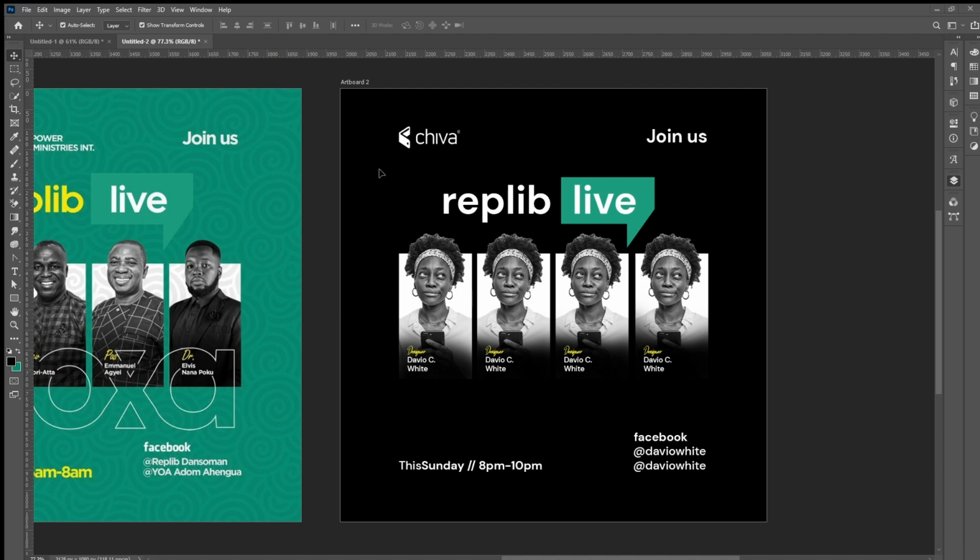Duplicate it, and more or less duplicate it. Ctrl D, Ctrl D, Ctrl D, Ctrl D, and selecting all of them, I will reduce it. Holding Shift, I'll group it Ctrl G, and then I'll select it using Alt. I'll bring it downwards.